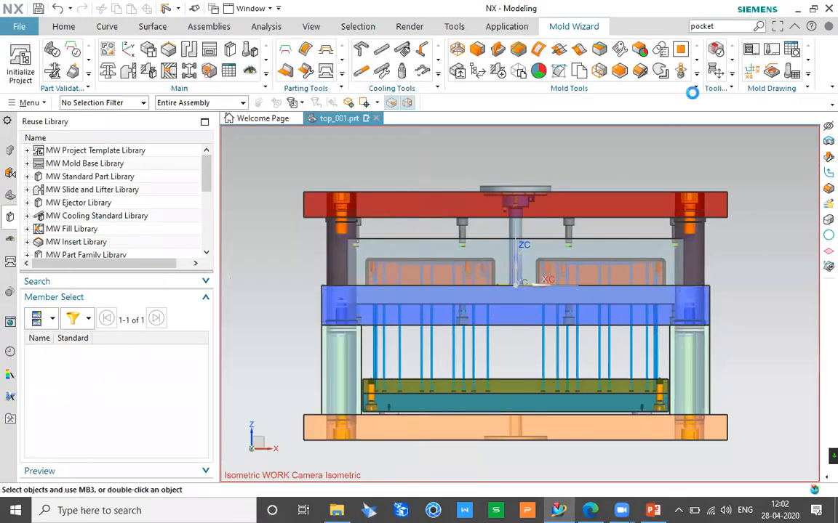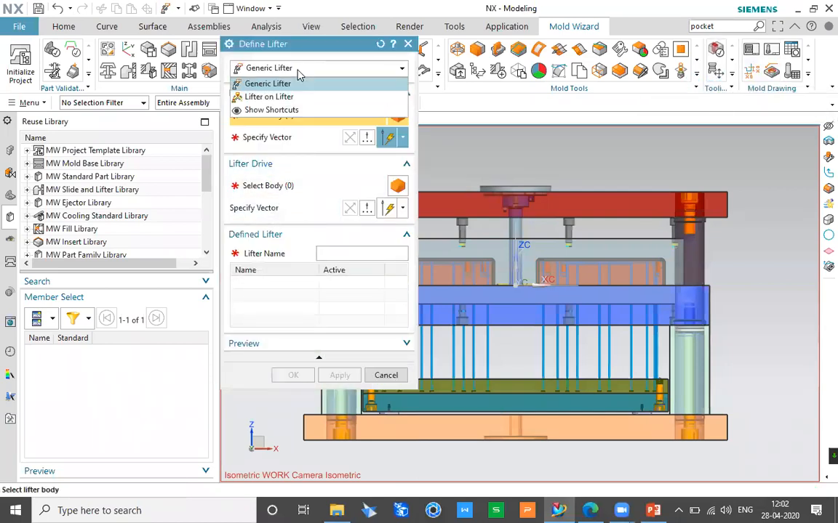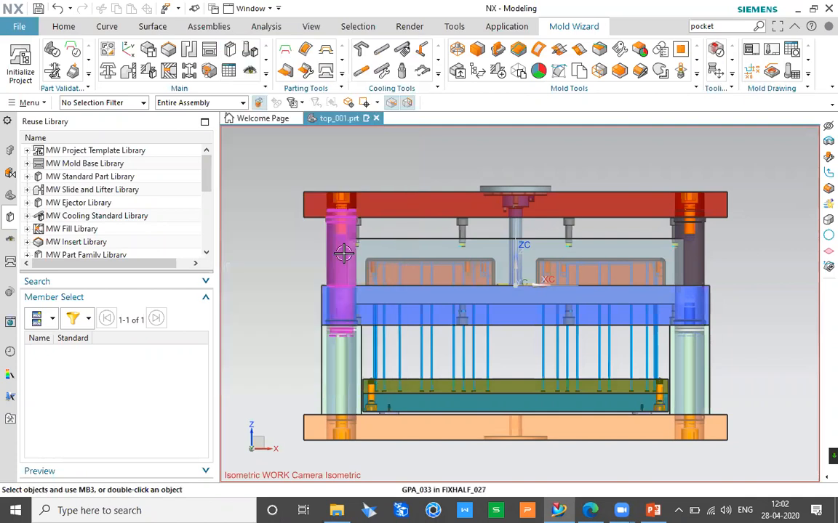But because this particular part doesn't have any split over here, I don't need to really define the slider or the lifter for this particular component. So you can actually select a generic lifter or a lifter on a lifter for a more complex lifter. So all those basic pieces of information can also be defined.